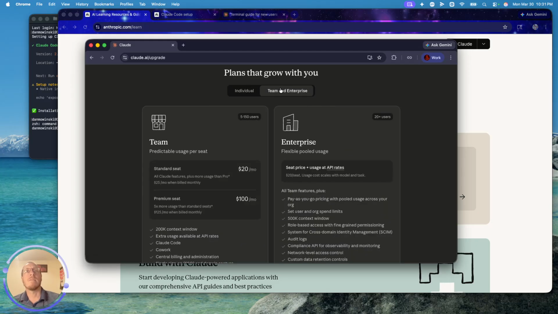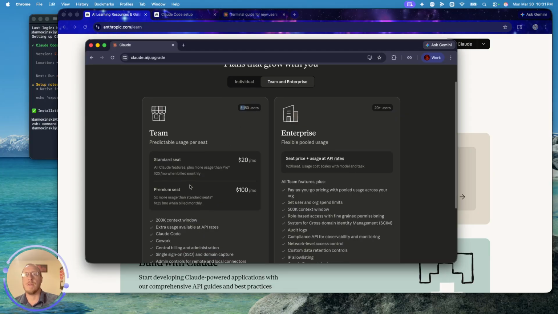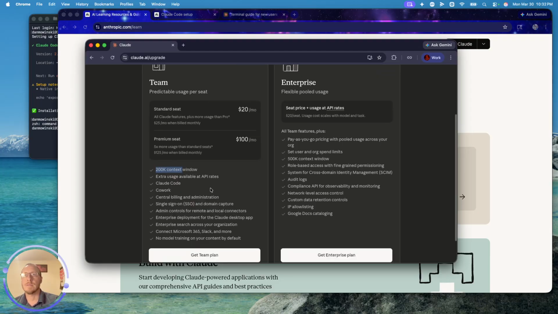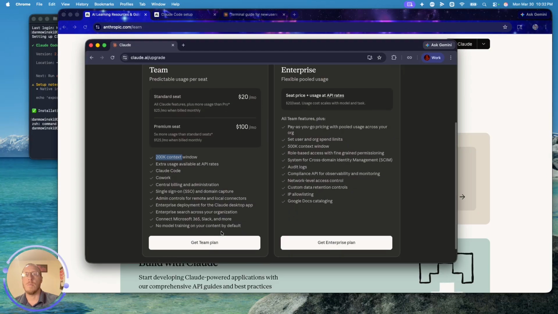Okay, now they do have the Team and Enterprise plans. So the Team plan is 5 to 150 users. So it looks like you have to have a minimum of 5 there. Standard seat, so $20 a month, plus more usage than Pro. Okay, $25 a month. So on an annual plan, it's $20 a month for 5 people. So I mean that's $100, but that's billed monthly. And then you can do a premium seat, which is the exact same amount, but you do get 5 times more usage than this. Big context window, Claude Cowork, SSO, Enterprise, connect with Microsoft, Slack, no model training on your content by default. You can just turn that off.